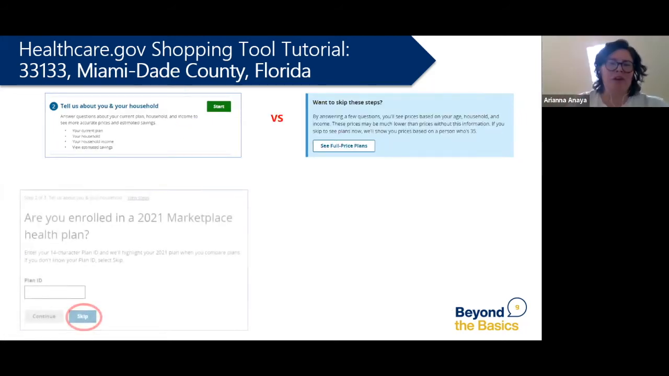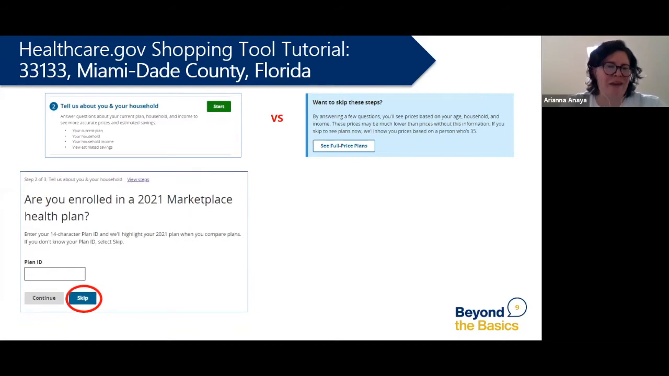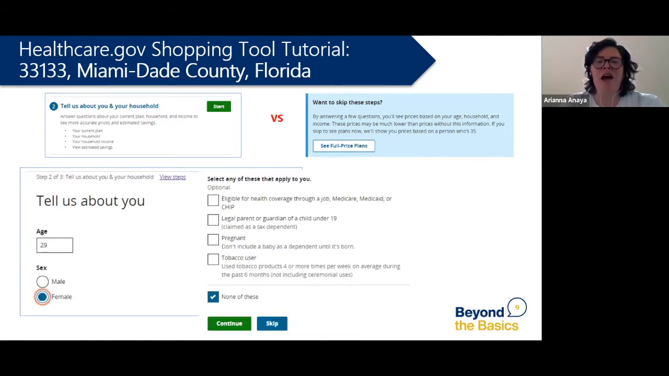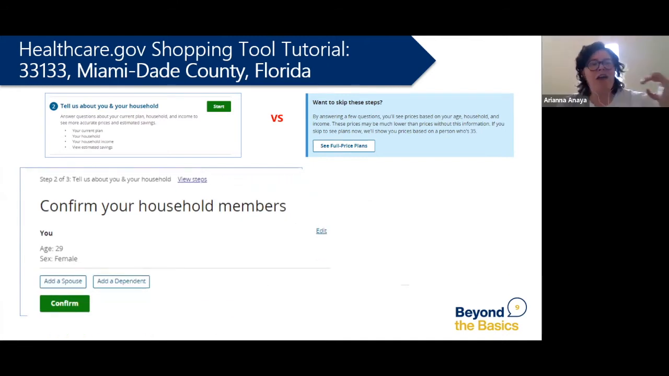Okay, I'm gonna go through that quickly again. Skip this. Fill out, do it for just one person. Don't do it for a whole household. That'll cause confusion. I recommend 29. Make sure none of the eligibility indicators connected to other programs are checked, so you're sure that you're going to see marketplace plans. Confirm that.